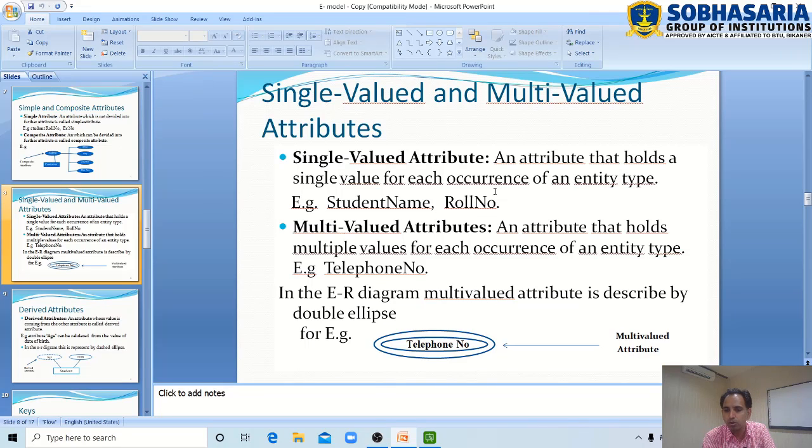Similarly, roll number contain only single. The student contain only single roll number. It cannot be more than one. So this is the single value attribute. Now what is multi value attributes?